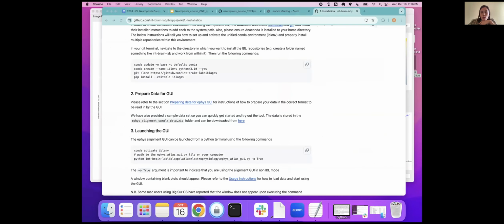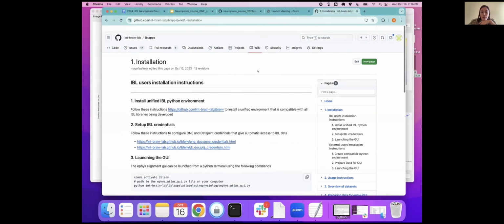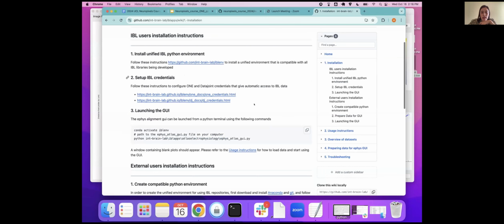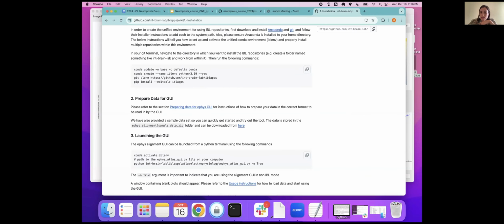On the wiki that we have for the IBL apps, there's also a link to some more example data. There are, I think, 2 or 3 different sample data sets. You can also play around with those, and they will have all the data prepared and packaged for you, so you can get a feel of how to do other alignments.